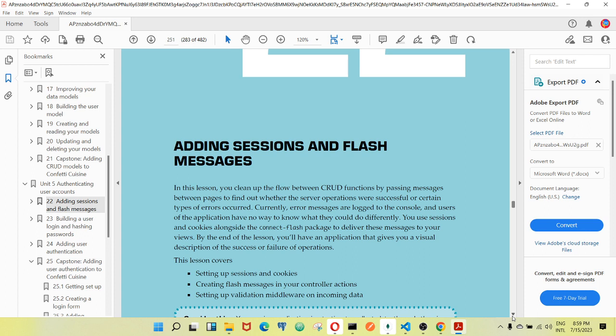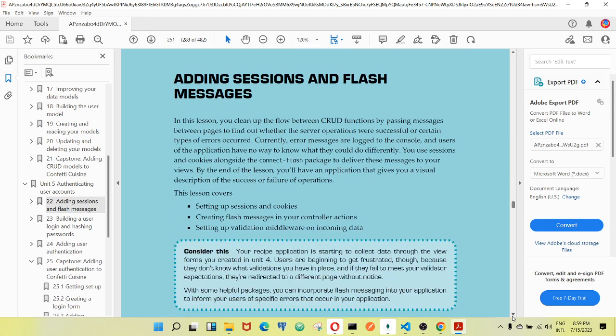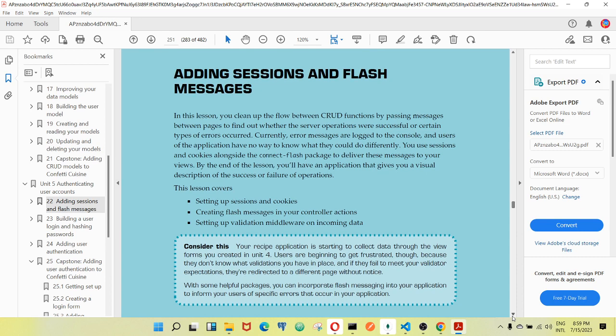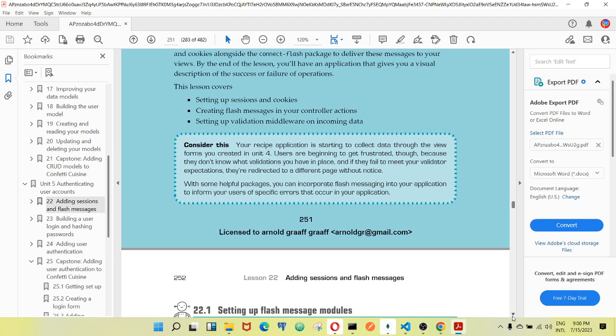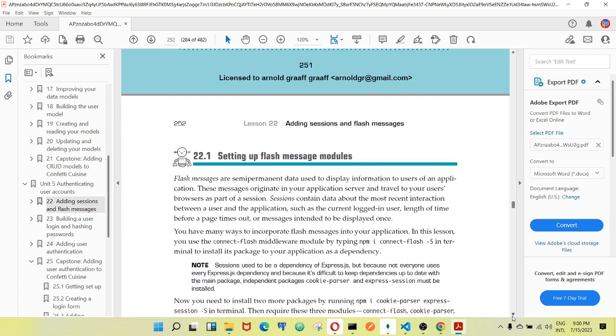Currently, error messages are logged to the console, and users of the application have no way to know what they could do differently. You use sessions and cookies alongside the Connect Flash package to deliver these messages to your views. By the end of the lesson, you'll have an application that gives you a visual description of the success or failure of operations. This lesson covers setting up sessions and cookies, creating flash messages in your controller actions, setting up validation middleware on incoming data.